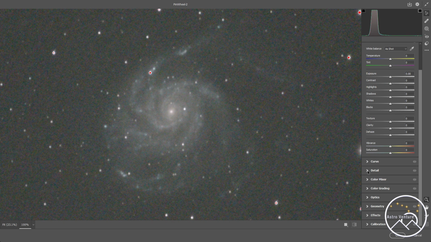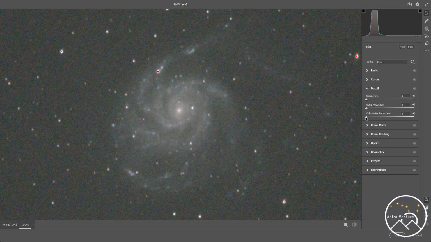I'm going into Detail. We're going to start sliding the color noise reduction to the right to minimize that. Now, I don't know how well you see this at home, but basically I do have the luminance in here at 25, but I don't have the color noise in there anymore. So I'm going to stop there.